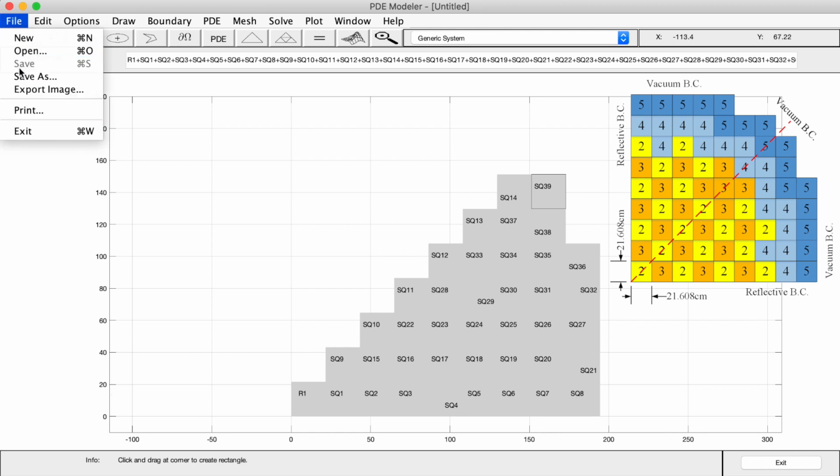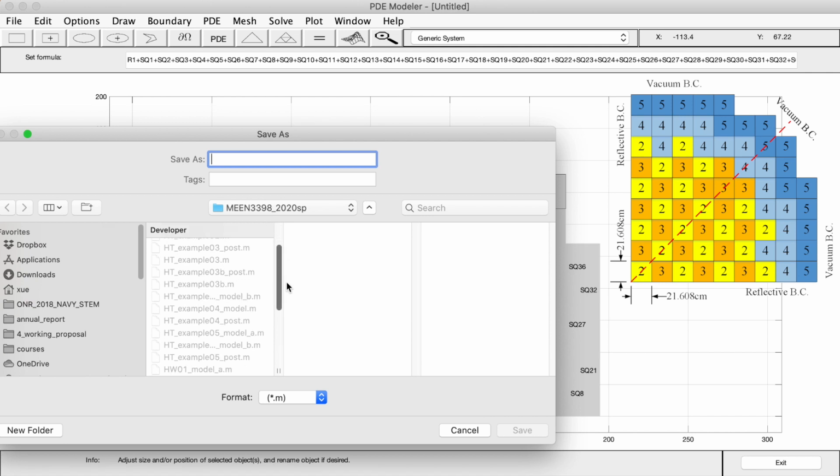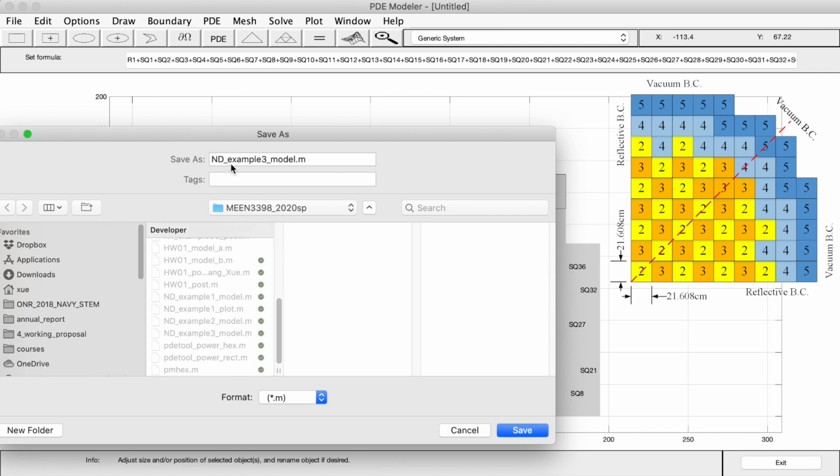Now we need to save. I'm going to save as this one, Neutron diffusion example 3 model. Press save.